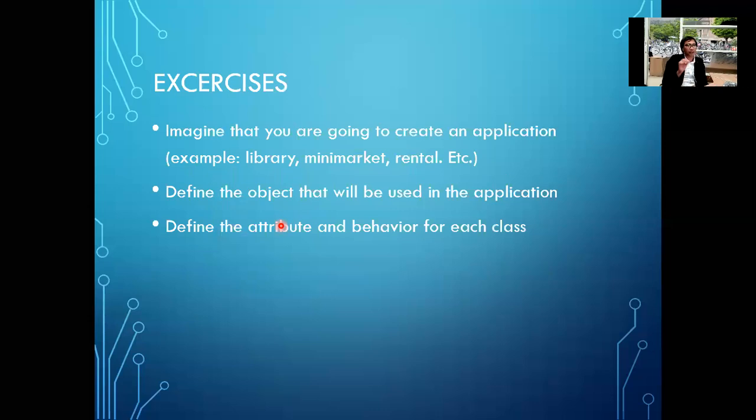Okay, to close this session, I will give you an exercise. In this exercise, it's very simple. You try to imagine that you are going to create an application. Let's say a library application, mini market, rental, or anything. Then from that application, you try to define the objects that will be used in the application. And after you have the objects, you try to define the attributes and the behavior for each object or each class.